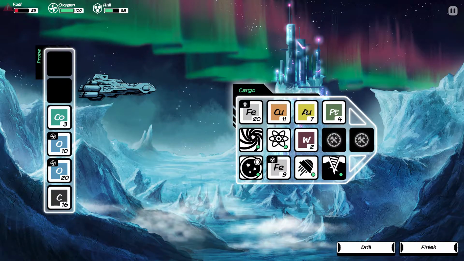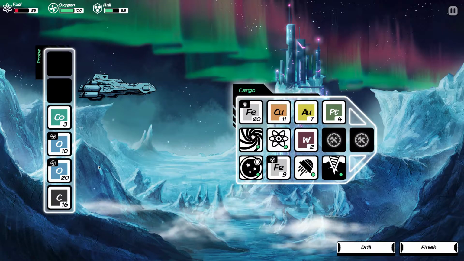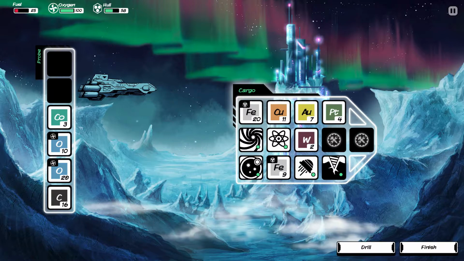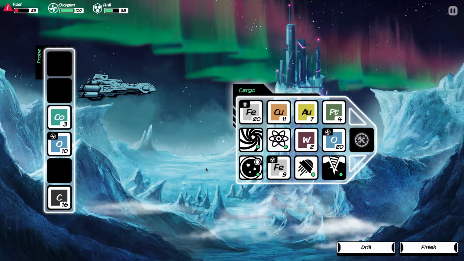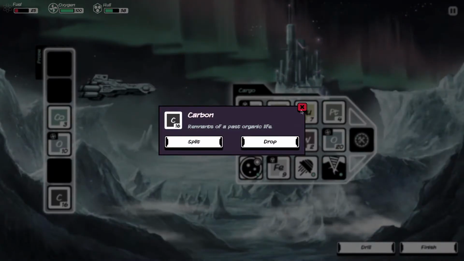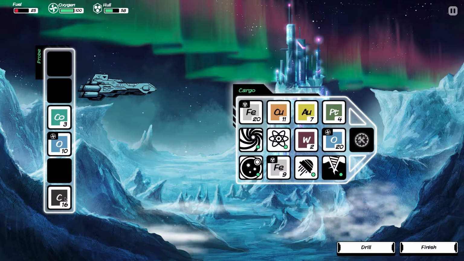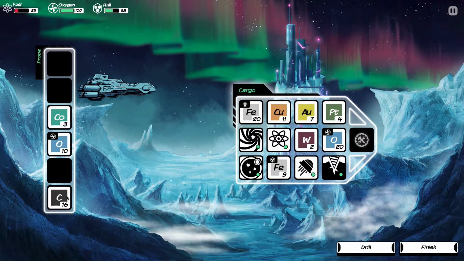We'll take the gold because we need that to build something. And CO is what? Cobalt. All right. We don't really need this oxygen. I will take the 20. What is just C? C is carbon. Okay, so carbon, copper, and cobalt. I want to take as much of this stuff as I can.